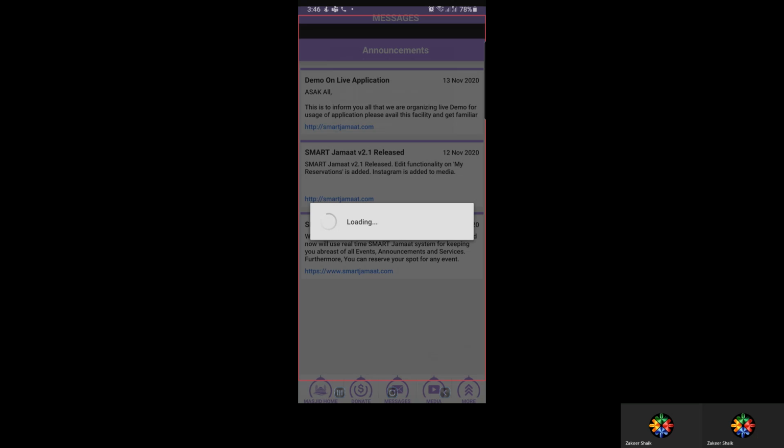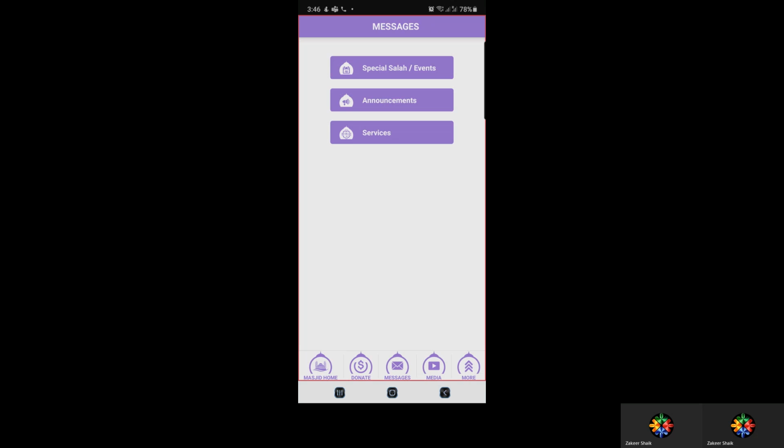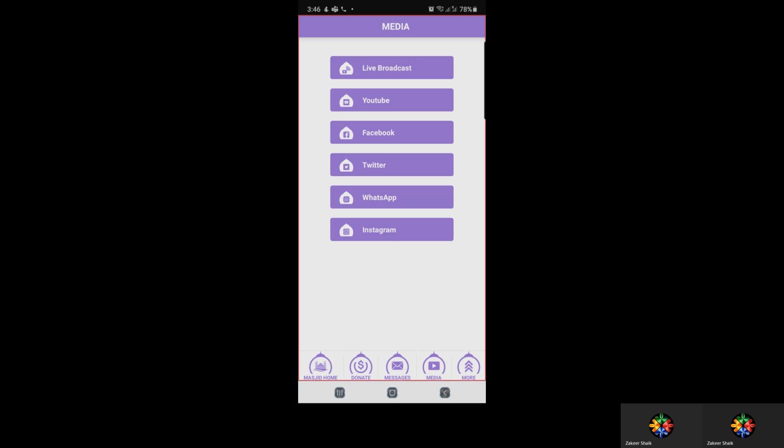Similarly, another part is the announcements. You would list out all the announcements that the masjid has. At any point of time, if they have a new announcement, it's automatically reflected in the system. In addition, there is a URL that they can provide for the details. Similarly, there are services. Masjid can provide their services. And then they also have their media button, which would list all the masjid broadcast facilities and so on.